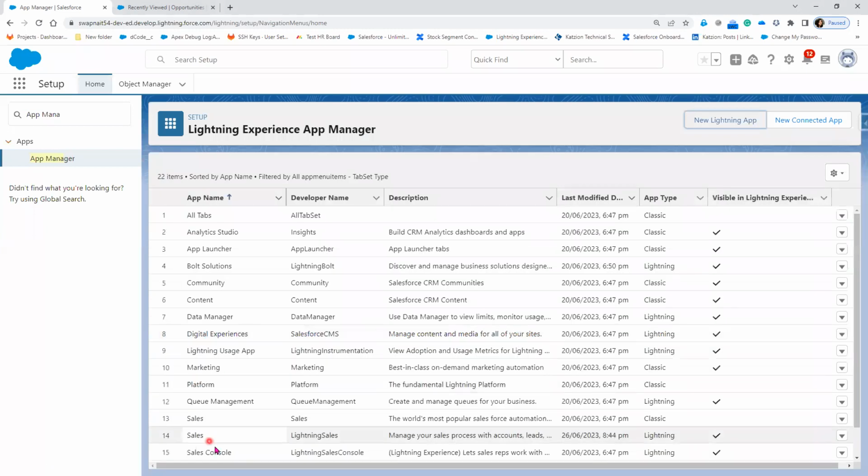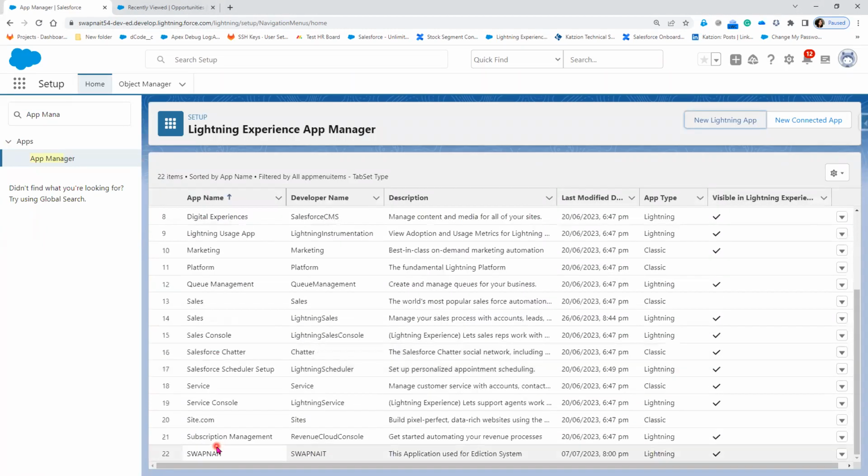Now, the one which we have created is Swapna IT. Here it is the one which is Lightning Experience visible, and it was created today. It was last modified today. And this application is used for education. Now there is a spelling mistake.